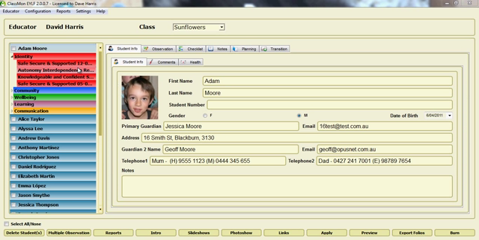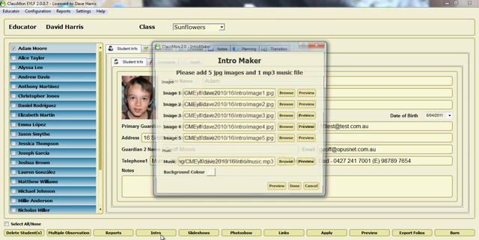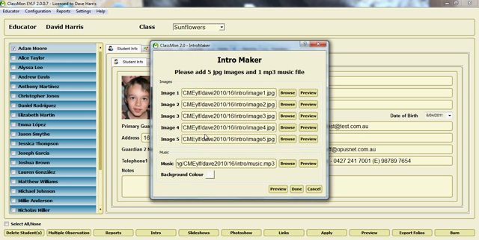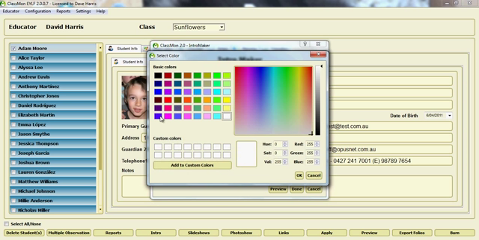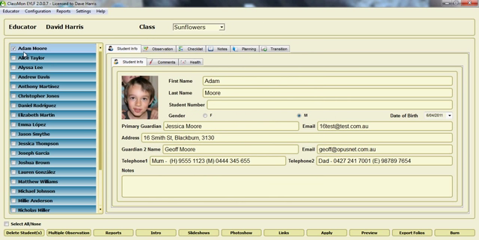You can make an introduction for each individual child by selecting the child and clicking the intro button. This allows you to add 5 photos and a piece of music and to choose a background color for the introduction. But you can also select all your children and click the intro button and do one intro for all your children. So it depends how much time you have, whether you can do individual or just do a generic one for all the children. So that's how you add your intro.